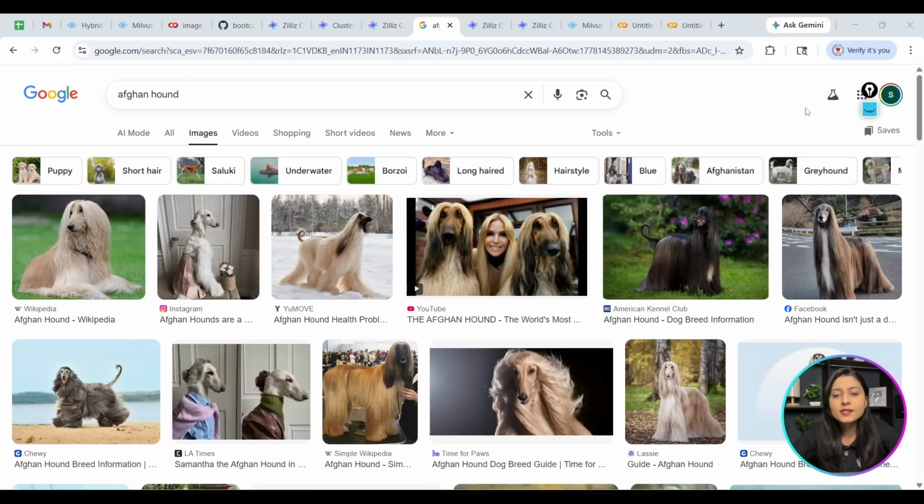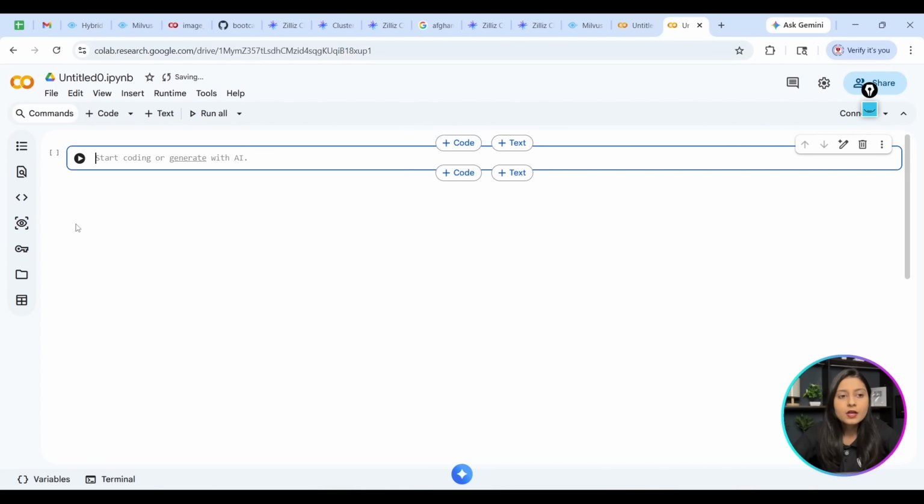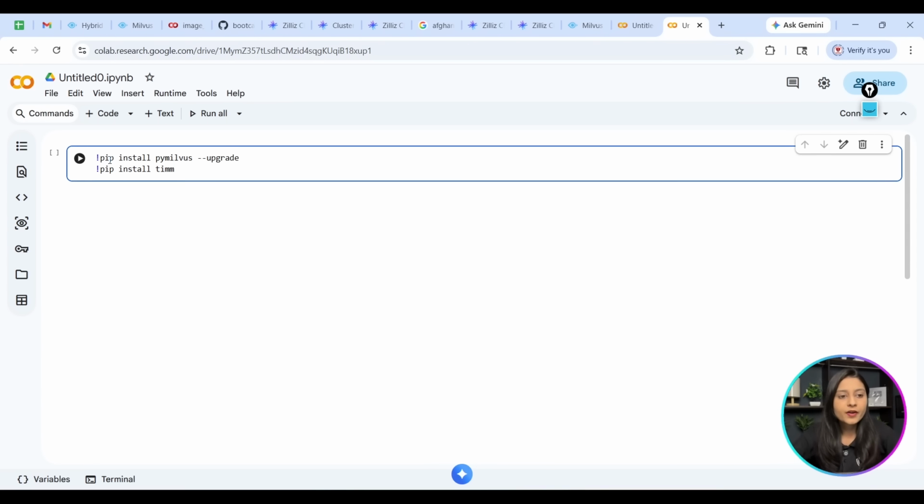For that, we are simply going to use Google Colab. This is the whole interface of Google Colab. And the first step we are going to implement is installing the libraries. So let me write the code here for installing the libraries. Simply I am writing here pip install pymilvus --upgrade and pip install timm. Let me run this code.